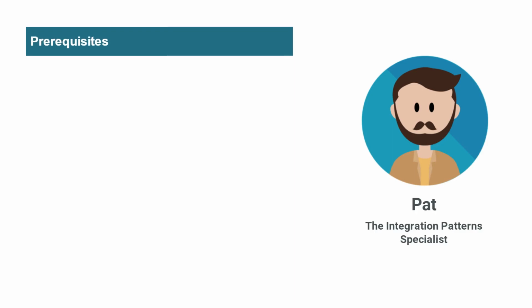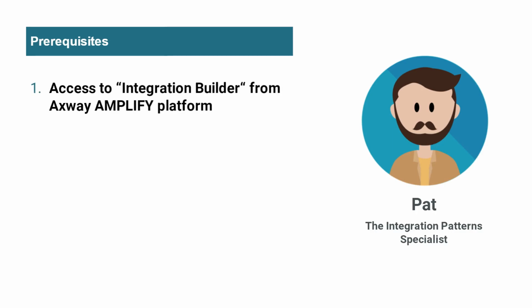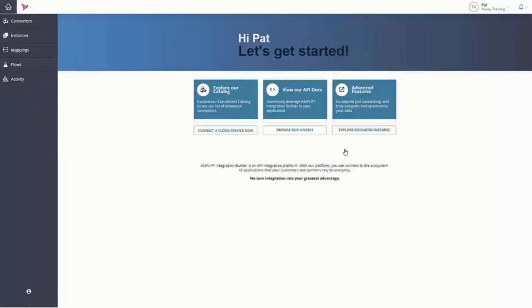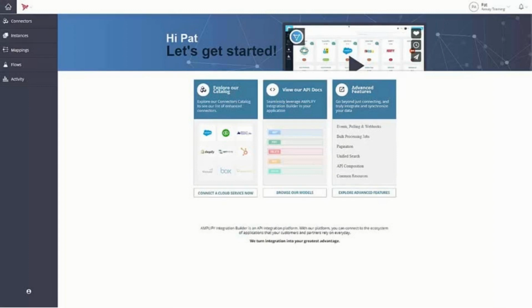Before we begin, let's make sure we have everything ready to do this integration. First, you'll need an account on Axway's AMPLIFY platform with Integration Builder. Simply verify that you can connect to platform.axway.com and then open the Integration Builder from the home page.